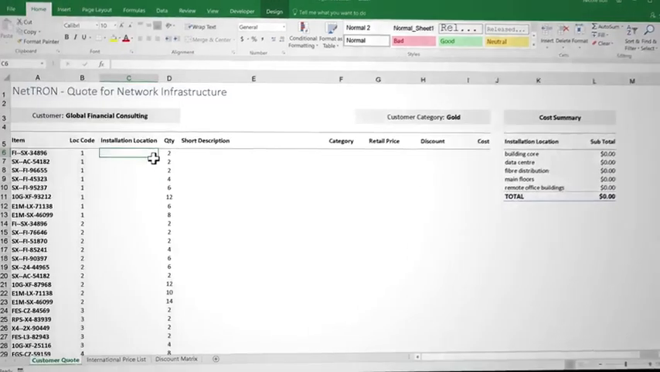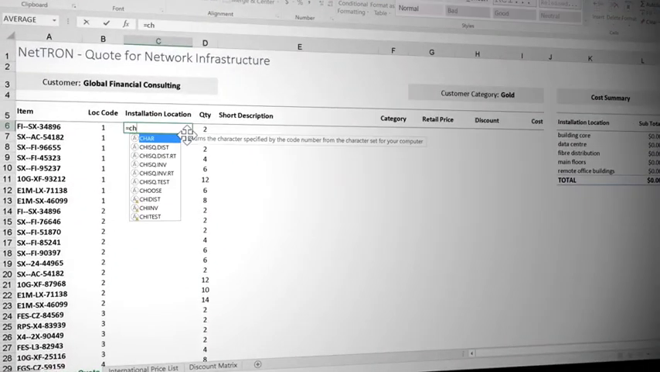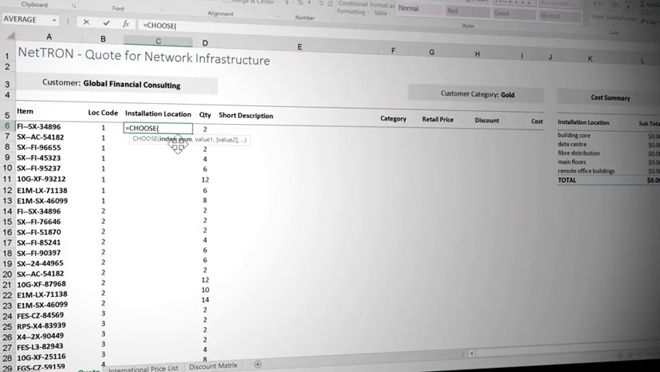So we're going to click into C6 and type equals, CHO, and then press tab. The first value the CHOOSE is asking for is an index number. That is the numeric value that's going to provide the position within the list. And in this case, it's our location code. So we're going to click on that. Note the referencing, that's because we're working in a table.